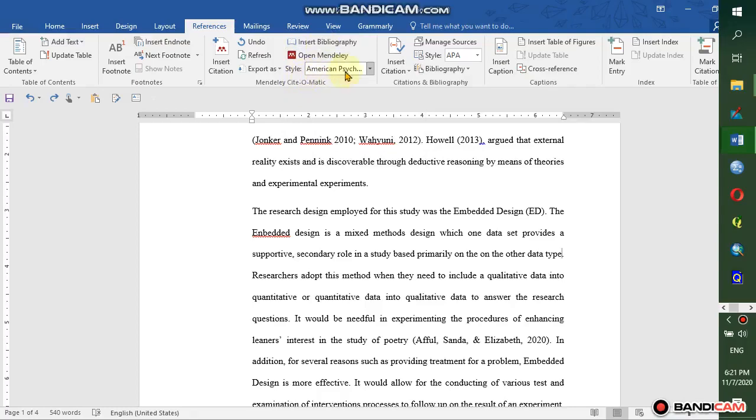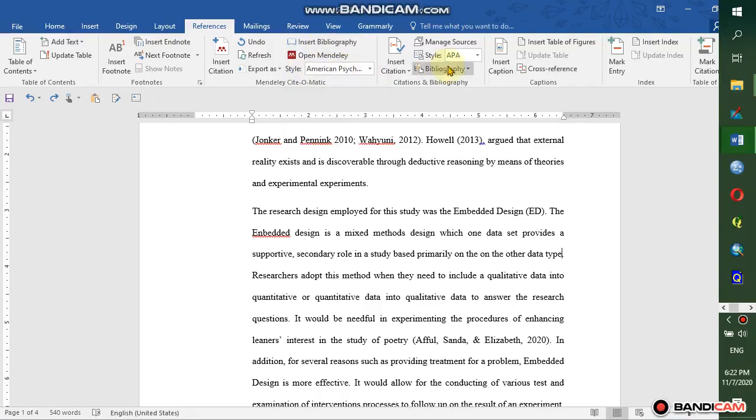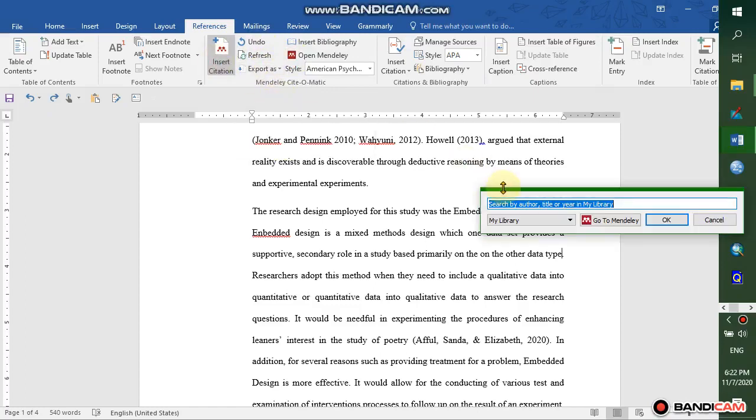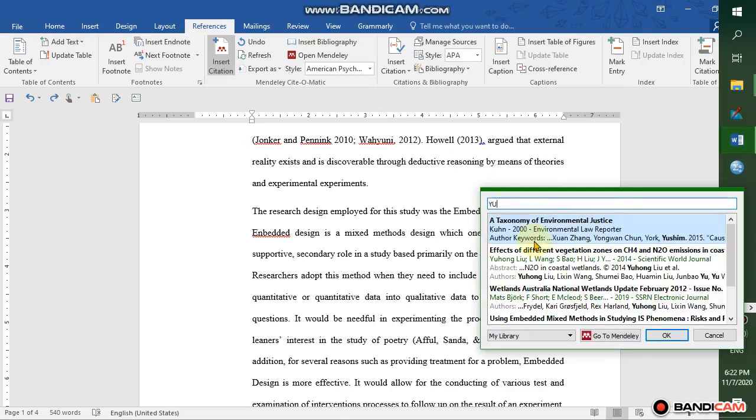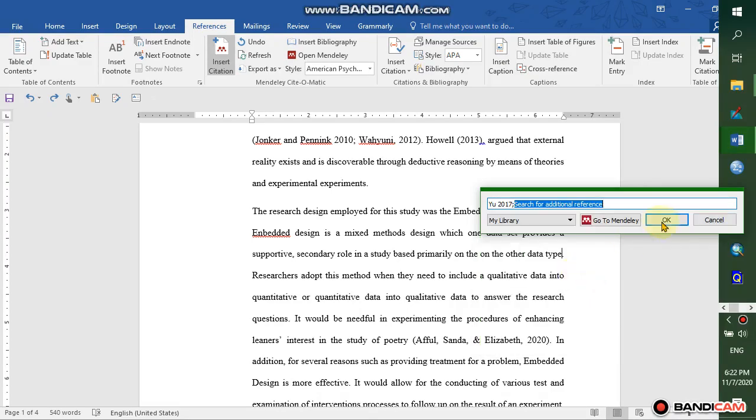Okay. Now this is the American Psychological Association, the APA, we use in Microsoft Word. What you're going to do now is Insert Citation, and we are looking for the author. So we just search, and the document we have already added to Mendley is the document we just added. So you just select it and then click on OK.